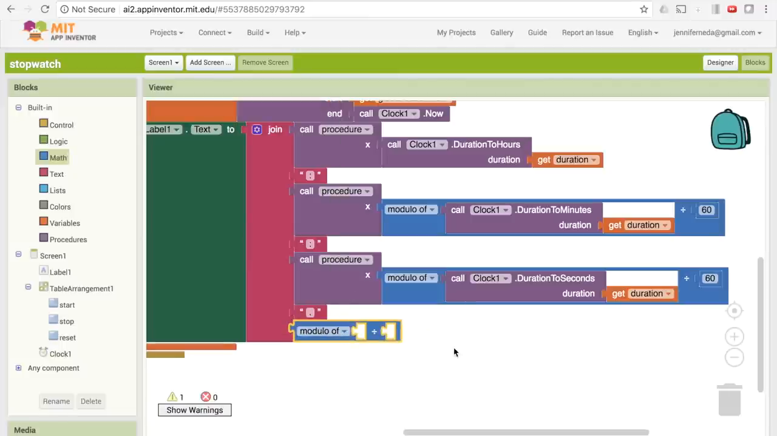So let's get modulo, and what we're dividing into is just duration by itself. I'm just going to copy and paste this. And then we want a number, so I'm going to copy and paste the 60 and bring it over and just change it to 1000. And that's it. Go ahead and test this out on an Android device.